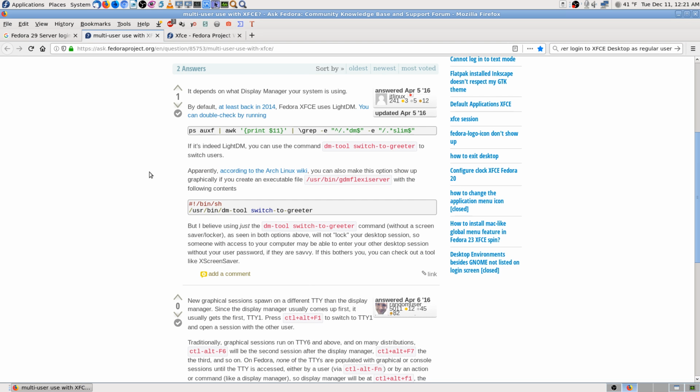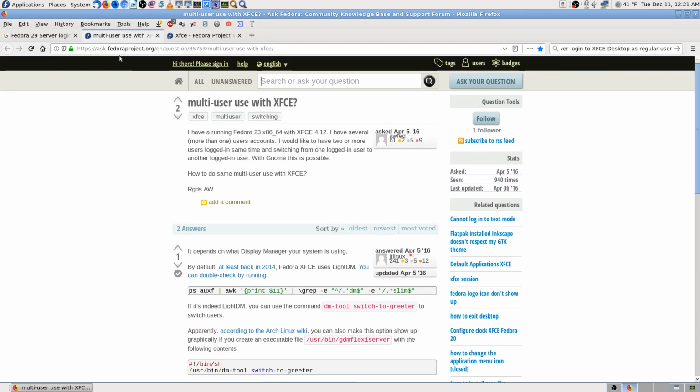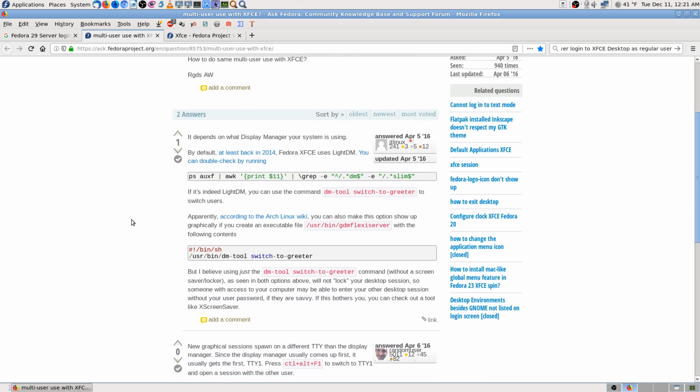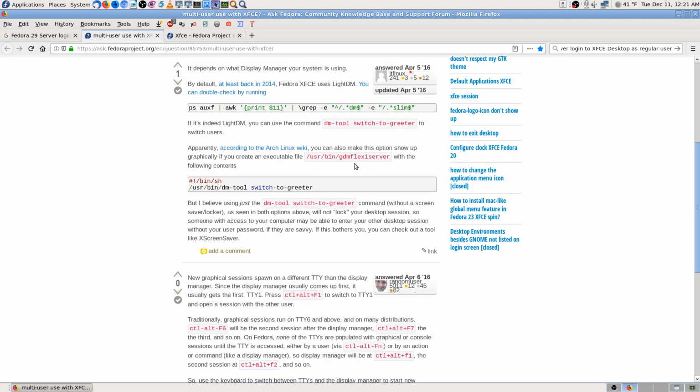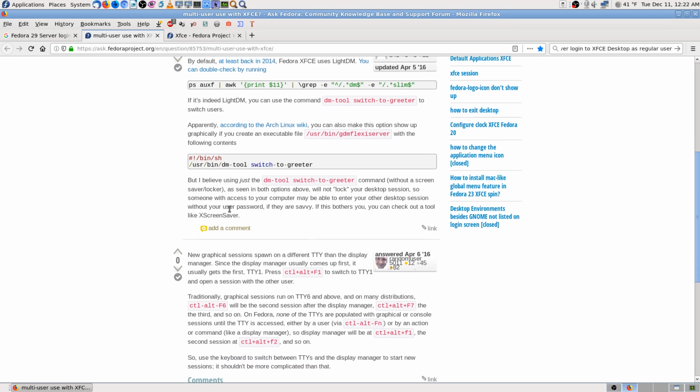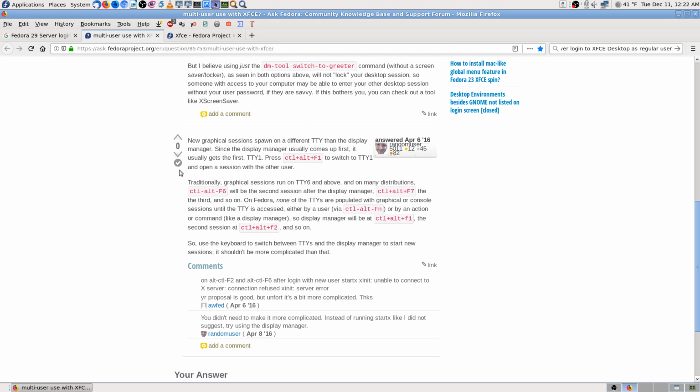This is Arch Linux, though. I thought that was about Fedora. It says Fedora, but they're talking about Arch Linux. That's a whole other user bin. I would not trust that as being of any use in Fedora if they're talking about Arch Linux. Bin bash, user bin, DM tool, switch to greeter. Oh, let's see. They're going into a discussion about how you might be able to get in there without the password and stuff. Okay.